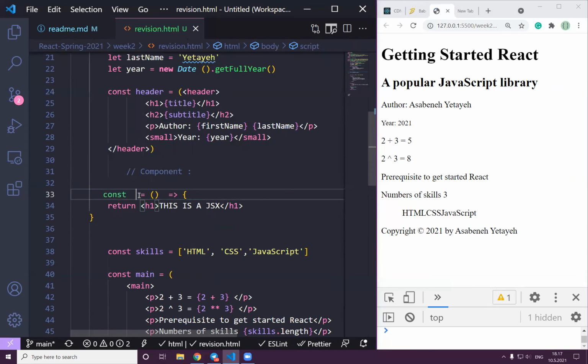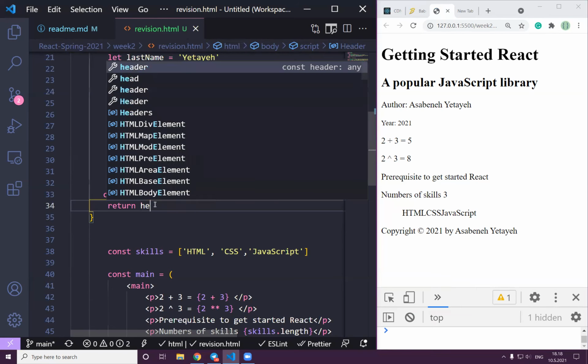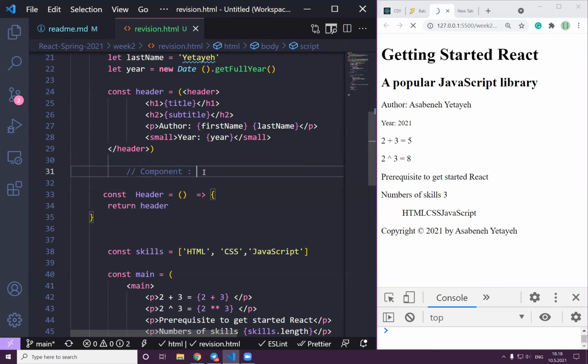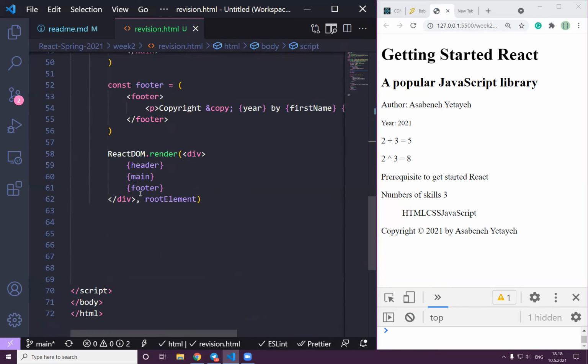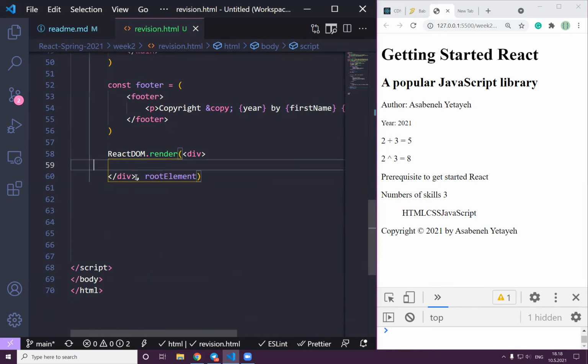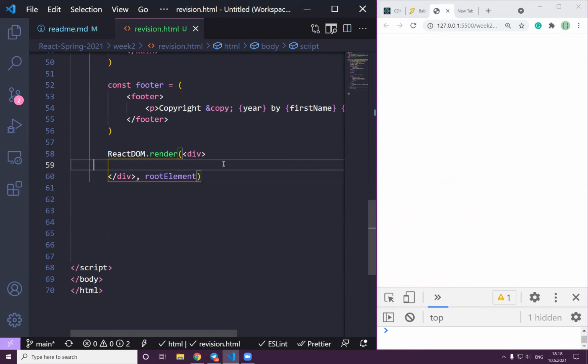The name is going to be Header with a capital letter, because as I told you, the name should start with a capital letter. And what is the JSX? I can return this value. Okay, Header. Great. But now let's do it differently because we are changing the JSX.